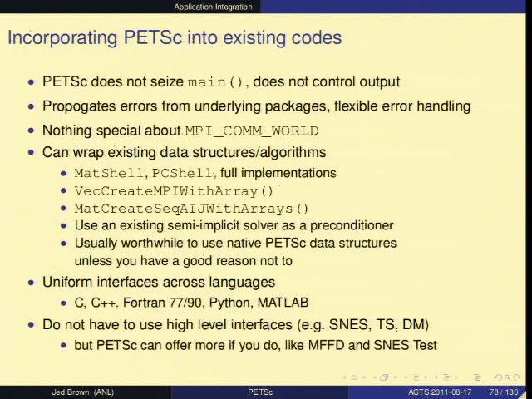So I discussed this earlier about being unintrusive, in the sense of not taking control of main and not referencing MPI_COMM_WORLD. You can wrap existing data structures inside of the various shell objects, and those can be first-class implementations. So you have existing data structures, you want to use them with some components of our algorithms. You can wrap it as a matrix or a preconditioner or whatever piece you want.